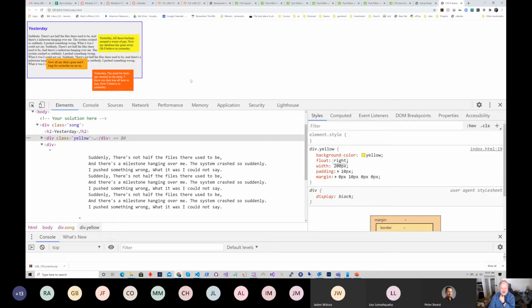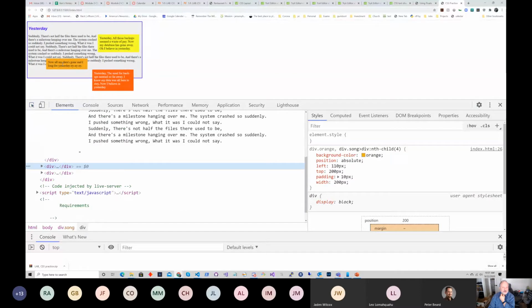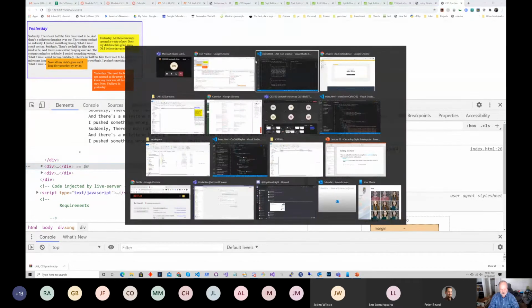All right, let's look at the positioning real quick. Let's look at this guy. So position absolute. All right, what I want to do, I actually want to make a, let's go back here.